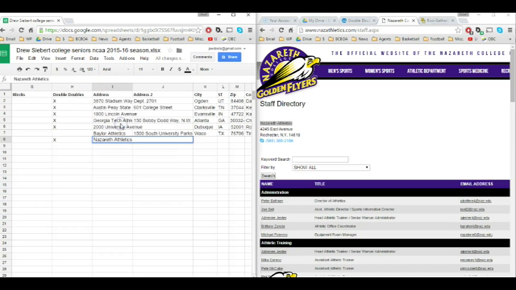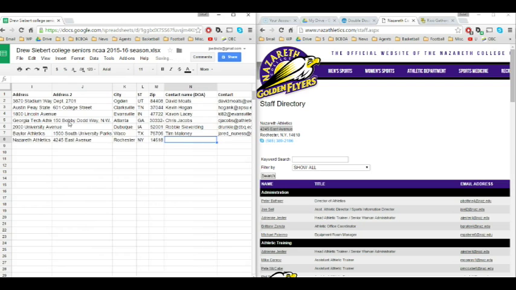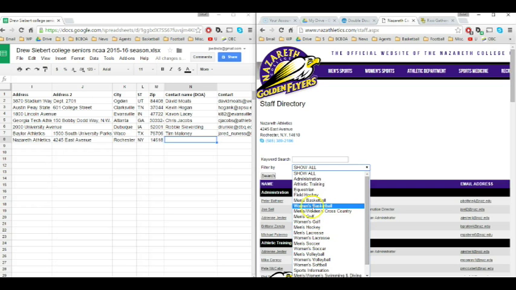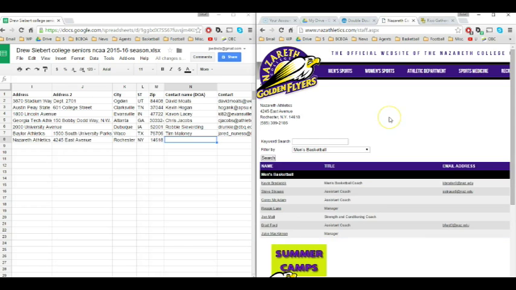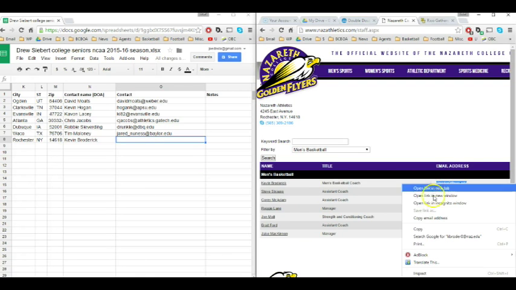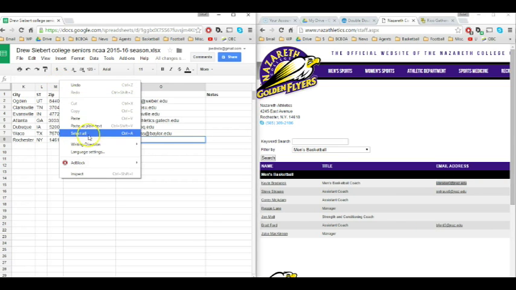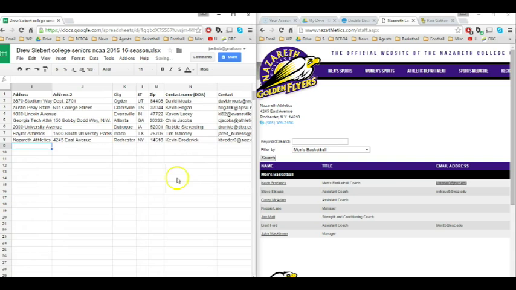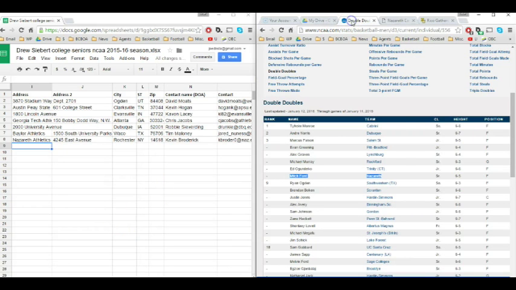Copy, paste as plain text, tab, address, Rochester, NY 14618. And let's go to men's basketball. Now with Division 3 and 2, a lot of times they don't have the director of operations, so let's just go straight to the head coach. Usually in Division 2 and 3, the head coach is the one that will make the decisions and have the biggest influence. Copy, paste. All right, and right here, we'll go back and go back to double doubles.